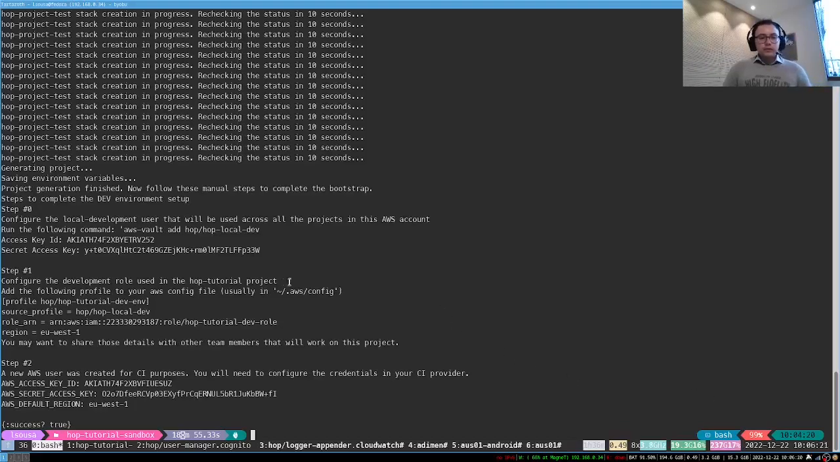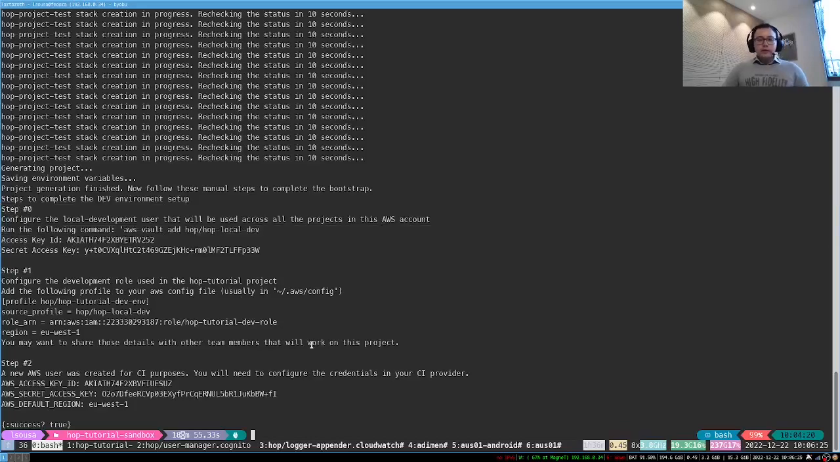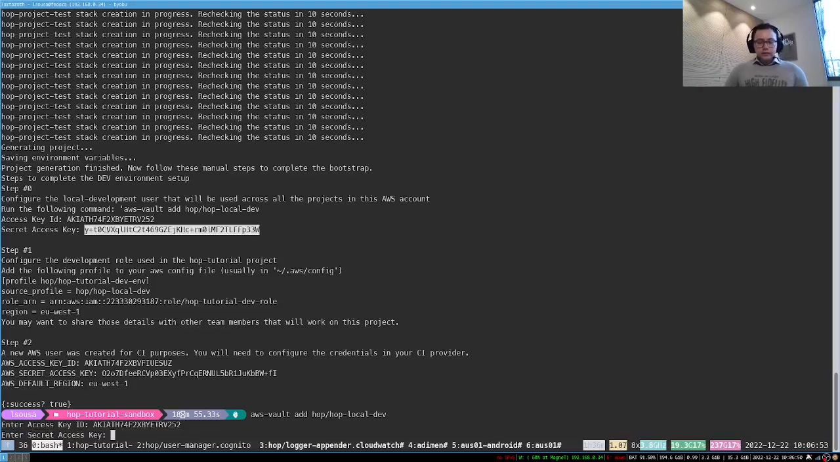So to do that, we are going to follow this first step, and we are going to add the hop local dev user. For that, we are going to use AWS Vault. So we need to do aws-vault add hop/hop-local-dev. It will ask for the access key ID, you might be familiar with this from a previous step, and also for the secret access key.